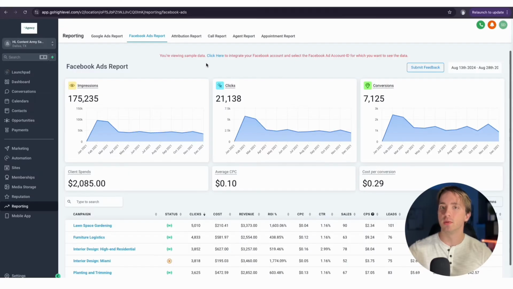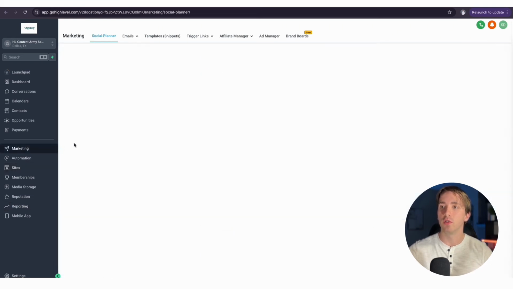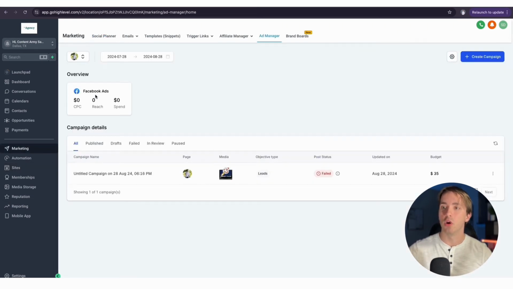But in addition to the Facebook ad reporting that you see on this screen, you also will be able to see a summary of your ads back in the Ad Manager at this overview screen. You'll be able to see your 3 most important metrics, which are cost per click, reach, and spend, so you can see how your Facebook ads are doing right at a glance.